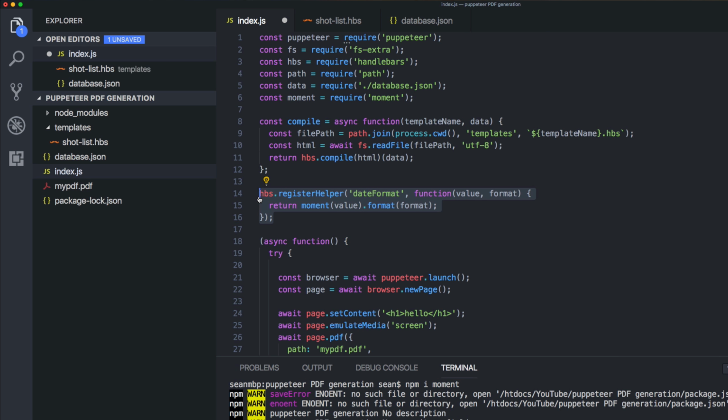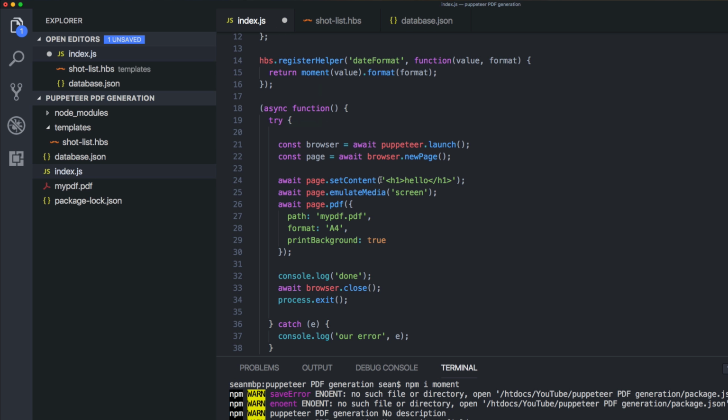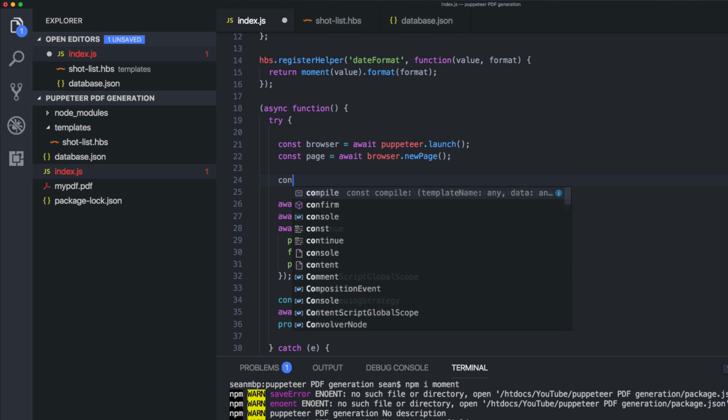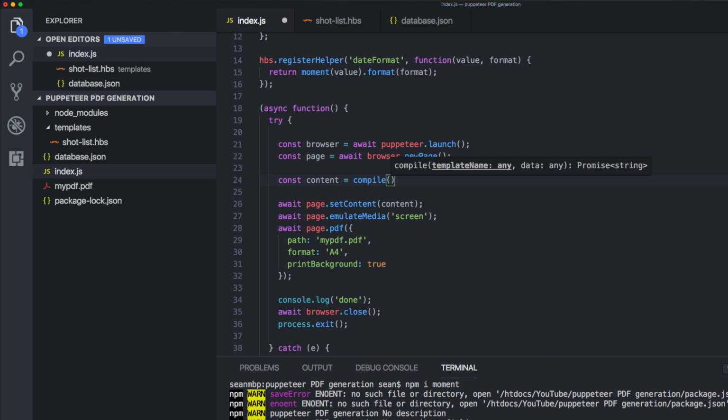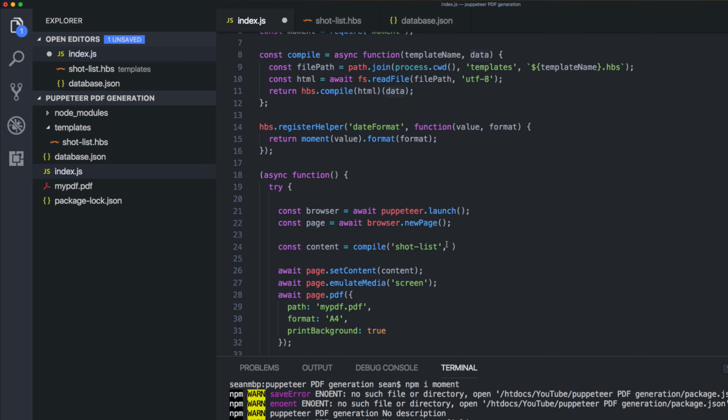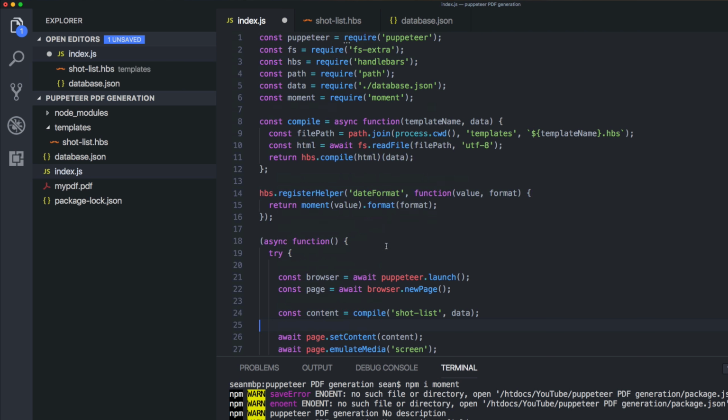This is the helper that we need in the template so that we can do some cool stuff with it. And then we just need to use this. So instead of hello here, we're going to call this content, and we're going to just say const content = compile. And again, we need the template name. So this is shot list. And then we want to take the data, which was this data that we had from the database JSON. So we're going to pass it the data like that. So content is that, set content. There you go. Yep, that's it. We did it.